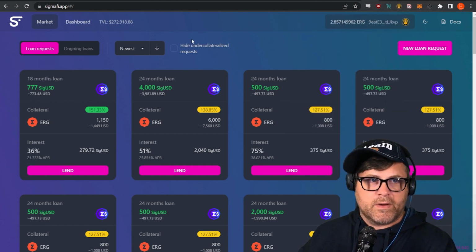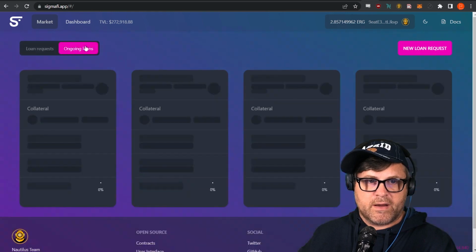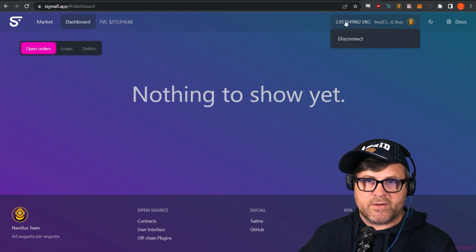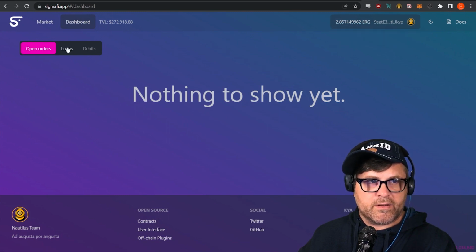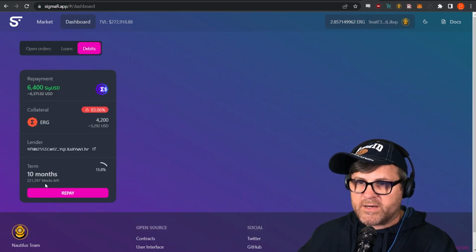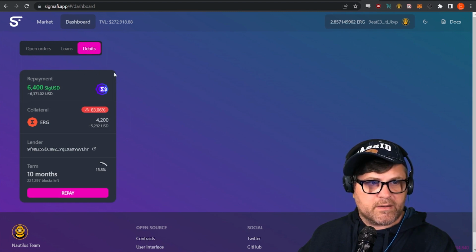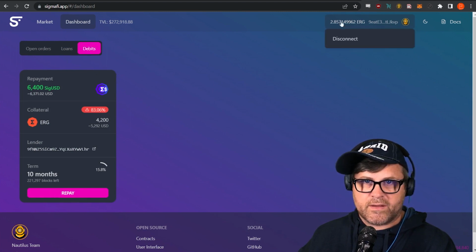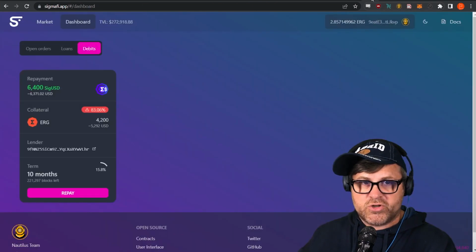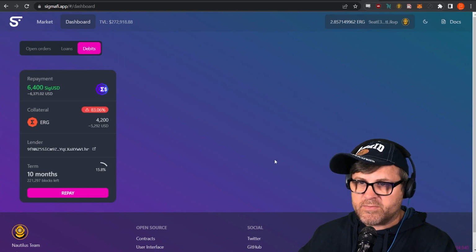Okay, so what I want to show next. Ongoing loans. Dashboard, sorry. Nothing to show yet. Open orders, loans, nothing to show. Debits, that's what we have. So I'm not going to show you this, I'll blank this out, but there is something here that I have already for this wallet for a loan. But as soon as this transaction is verified, let's refresh. As soon as this is verified, it should show up in my dashboard here.